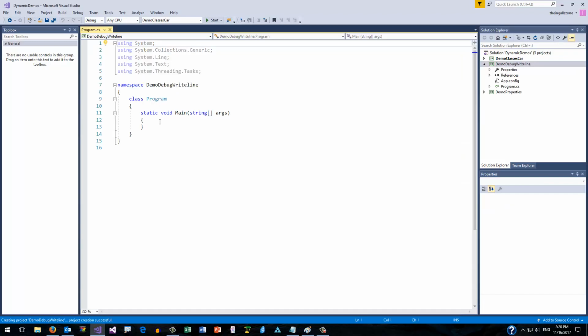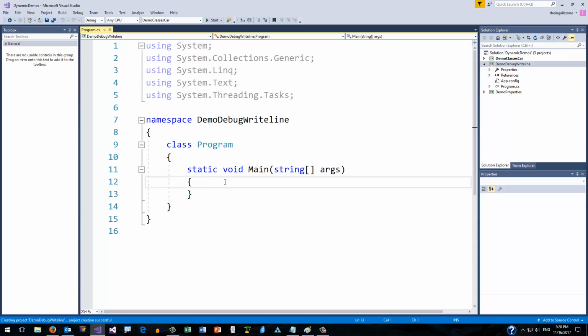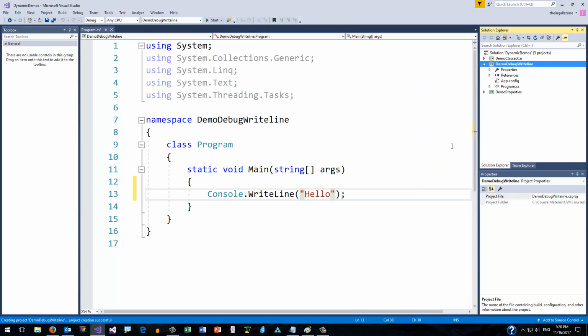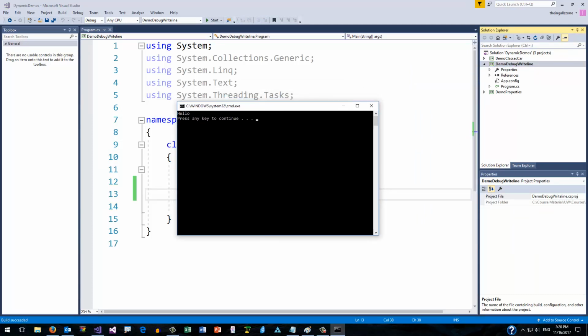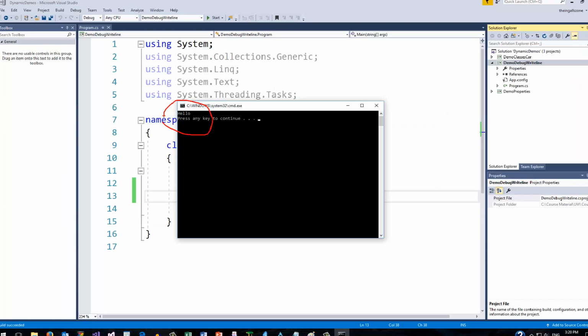We have our code here. And of course, we can add output. We can write to the console object some text. And of course, that shows up on the console window. In other words, it looks like this. This is the startup project. So there's the text. Hello. And it comes out to the console window, as you see there.